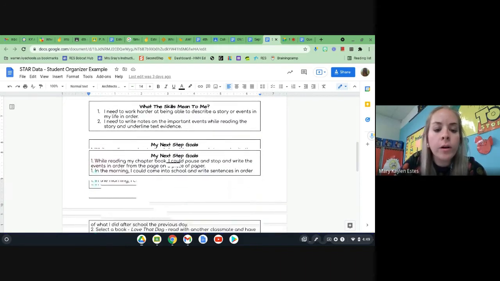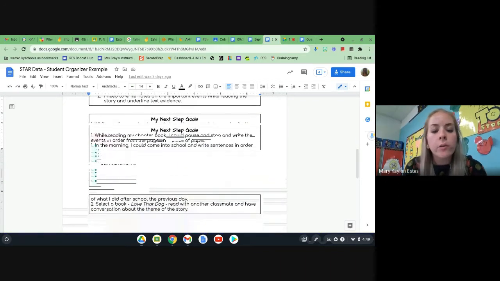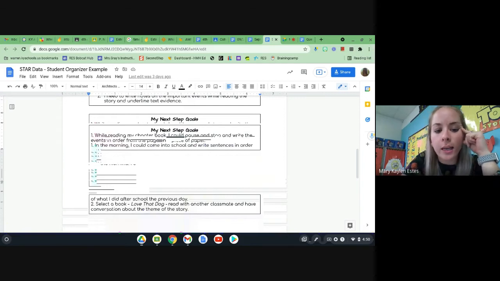And then the last part of this organizer was his next step goals. His next step is, while reading my chapter book, I could pause and stop and write the events in order from the page on a piece of paper. So these are little things he could do here in the classroom daily to hit those standard skills. But this is more meaningful to him. And he said, in the morning, I could come into school and write sentences in order of what I did after school the previous day.